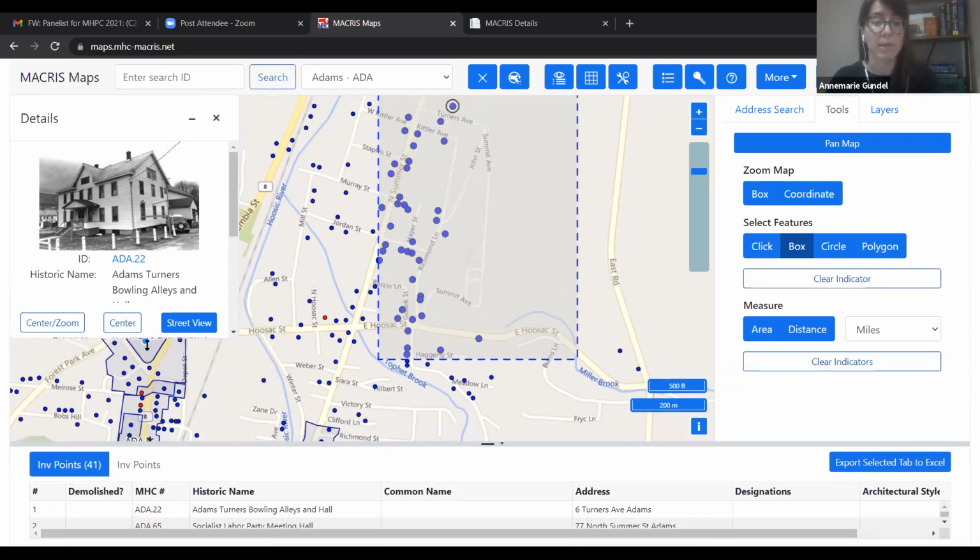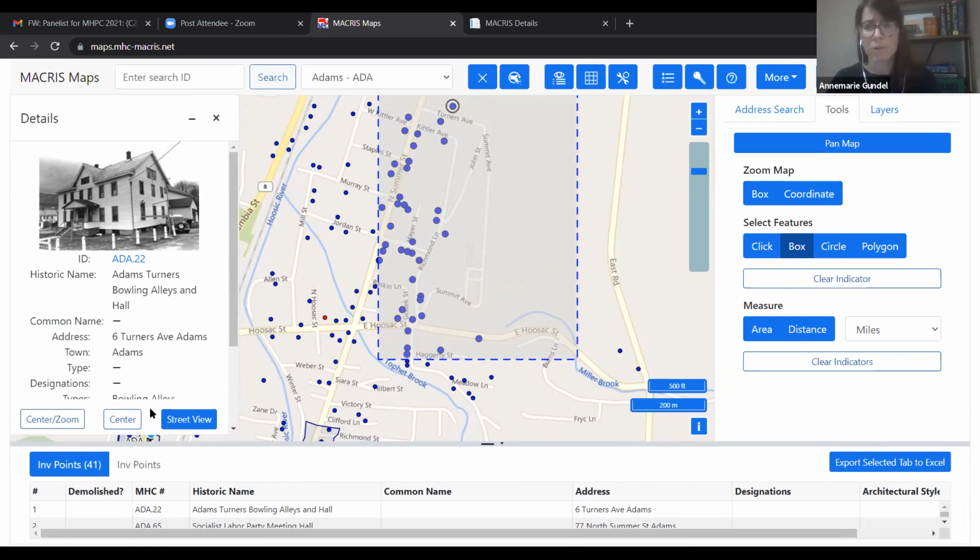But there are some cases where you might be doing a search that is a little more nuanced. And in that case, you would want to go to MACRIS. MACRIS Maps cannot filter your searches. So if you're looking specifically for buildings in a certain town that were constructed during a certain time period, that's definitely something that you would want to go to MACRIS for, because you can apply those filters and get that information there.